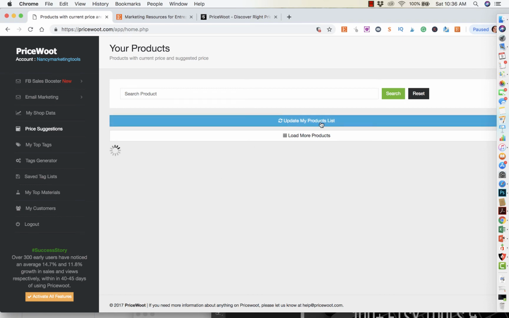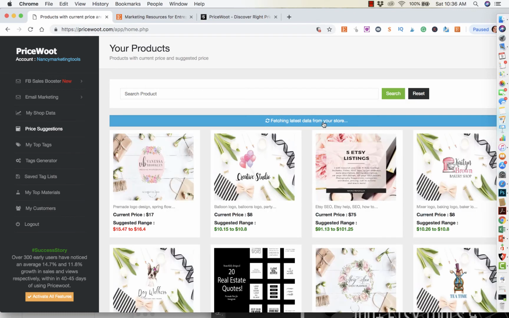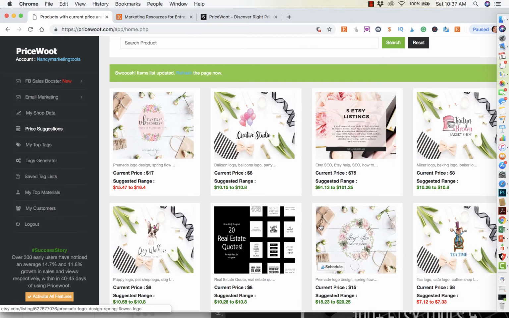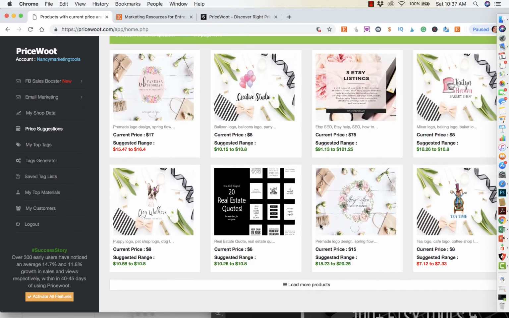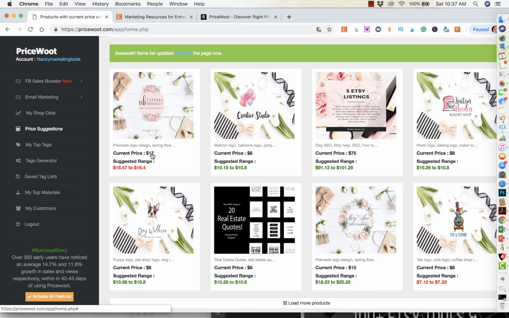So it's loading, I think, right now. So it's fetching. Okay, so here we go. Here are the ones that they're going to do for free. For instance, I have this product that I sell for 17, which I thought I priced pretty correctly. It says suggested price should be between $15 and $16. And then this one, I have it too low. It should be between 10.15 and 10.80. This one, I guess, is a little bit too low. I do listing reviews. It says I should price that between 91 and 101.